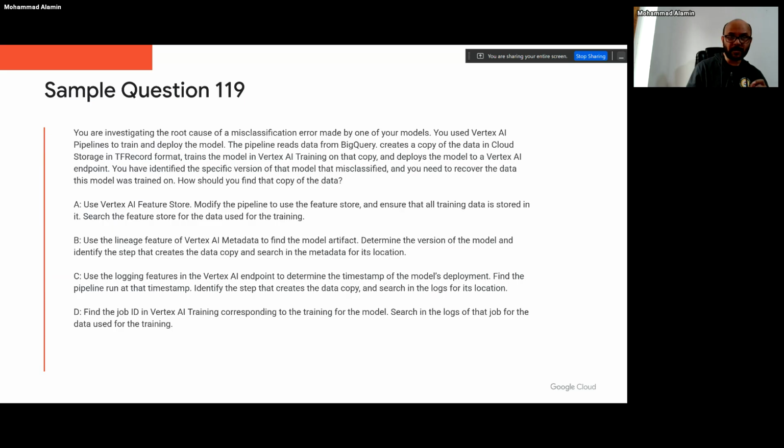So, about using the Feature Store: the pipeline does not use the Feature Store and would require rebuilding the pipeline to use it. Not relevant here. Option B, use the Vertex AI Metadata lineage. Metadata automatically logs the artifacts and lineage from the pipeline run.